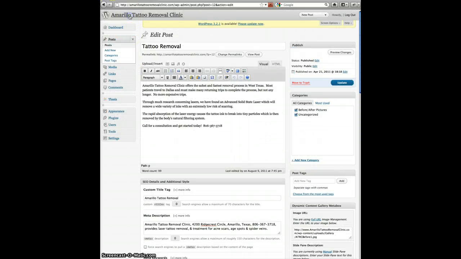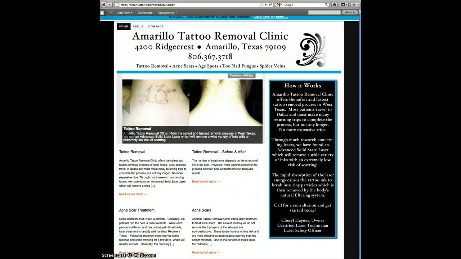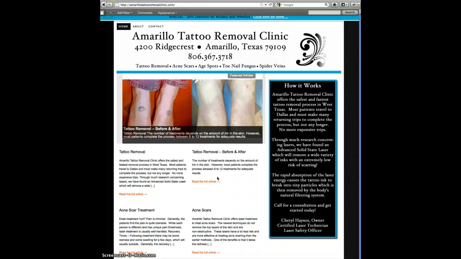Every post does not have to have one of those. You can have plenty of posts down here that do not have a picture associated with them, but you cannot have a picture that does not have a post associated with it. So those are the main two differences.